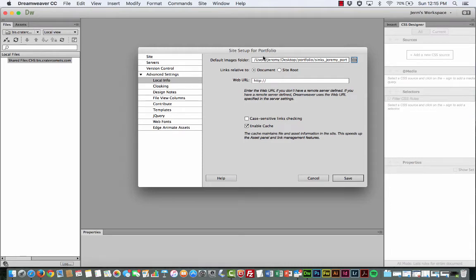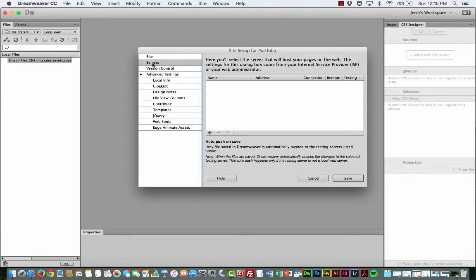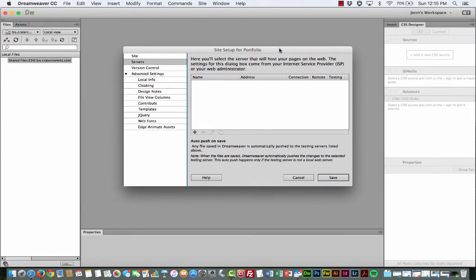It should say U: and then portfolio, your last name, and all that good stuff. Okay, next we're going to go ahead and define the remote server. We're going to go ahead and do this now. You will double check this later on down the road to make sure that you've done it correctly at the end.